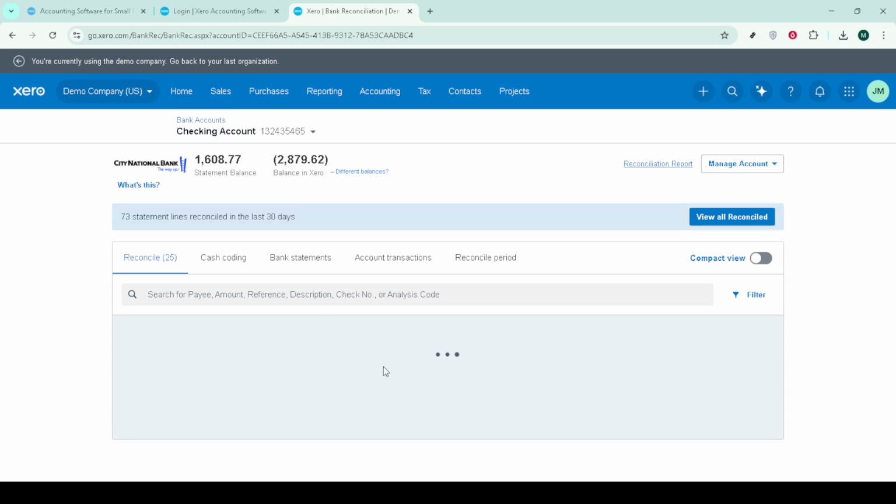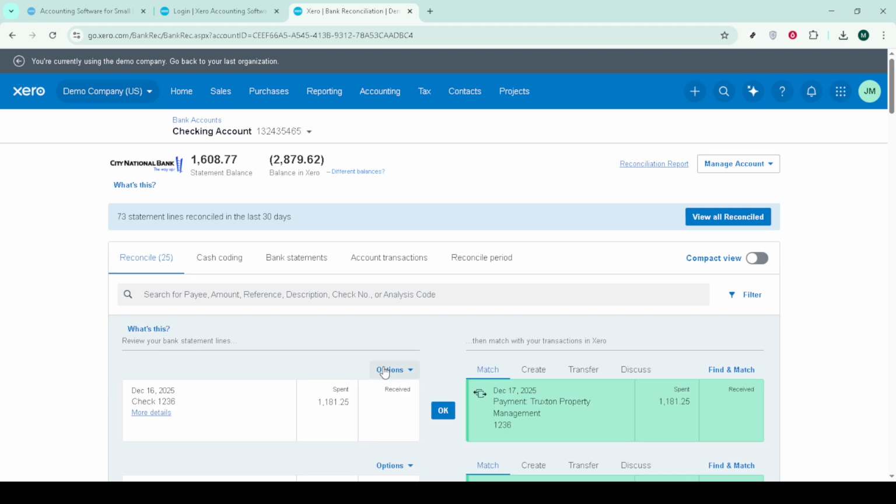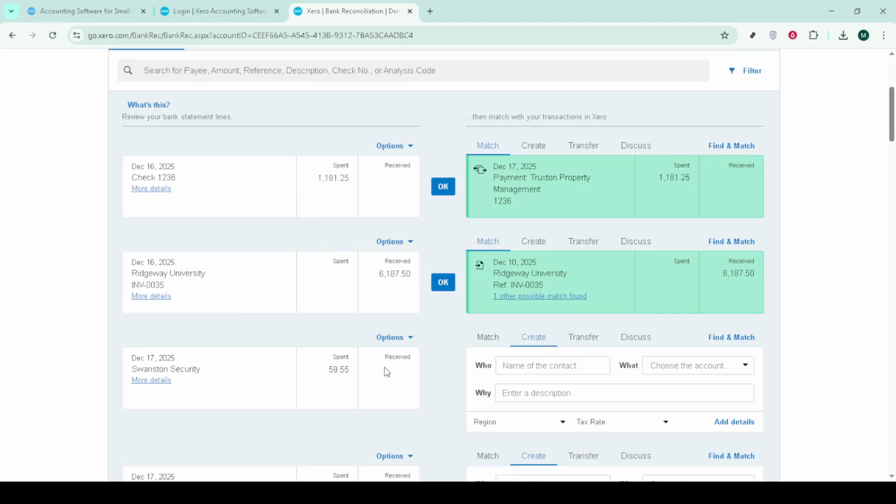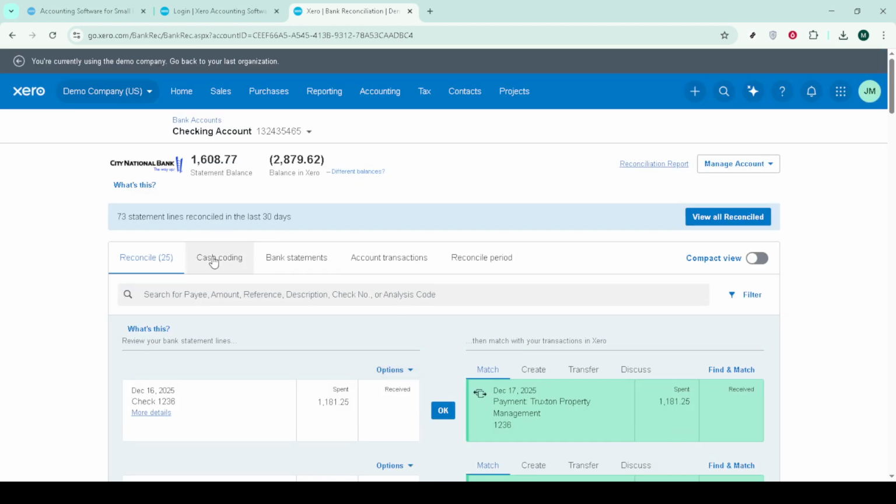And don't worry if you make a mistake. Use the account transaction screen to find the entry and undo, then return to cache coding to fix and reprocess. Back on the dashboard, your unreconciled count should drop immediately. Repeat this process for your remaining groups until your reconciling list is clear.